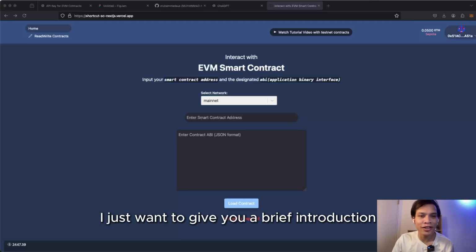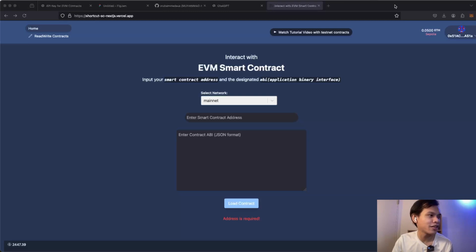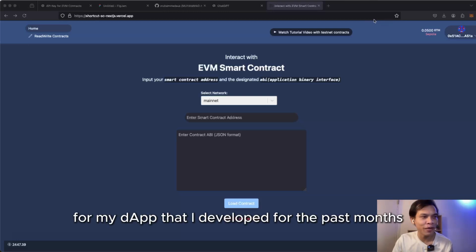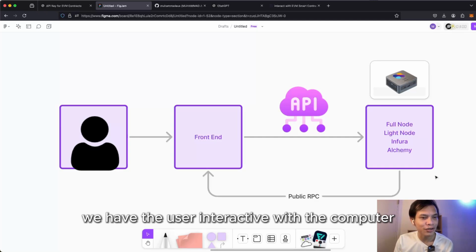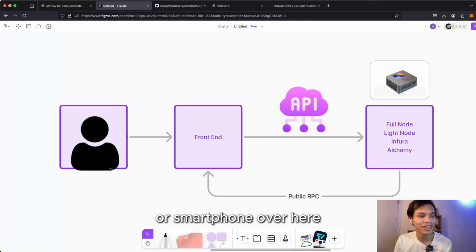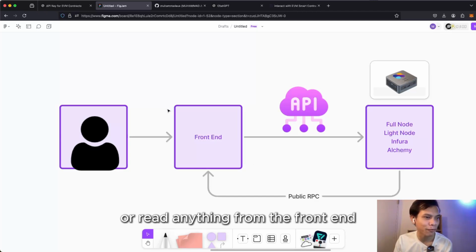I just want to give you a brief introduction or background for the dApp that I developed for the past months. Firstly, I want you to recall how front end to the back end work. We have the user interacting with the computer or smartphone over here, and then they will input anything or read anything from the front end.